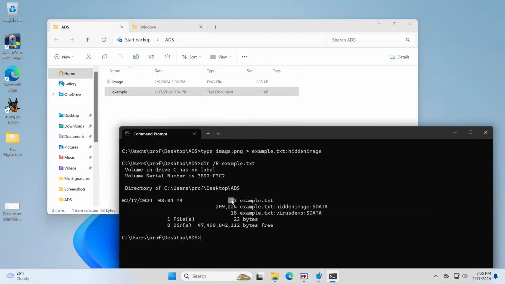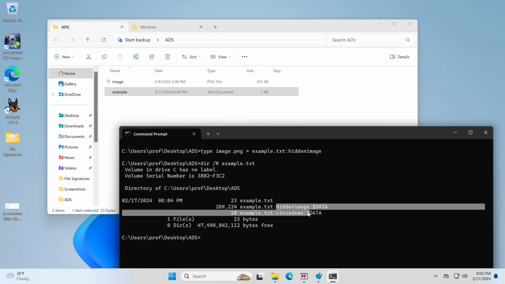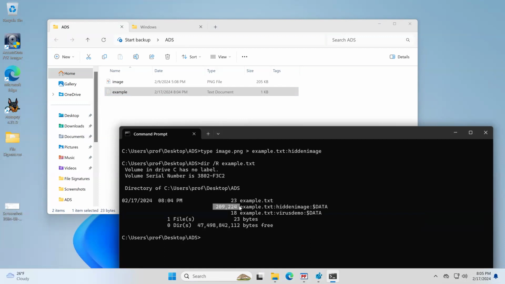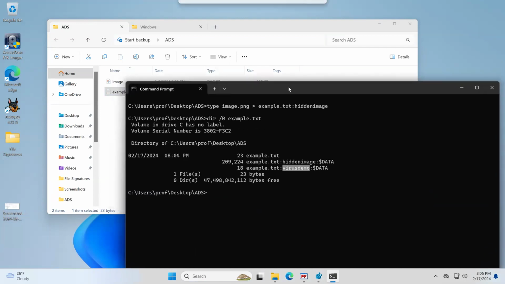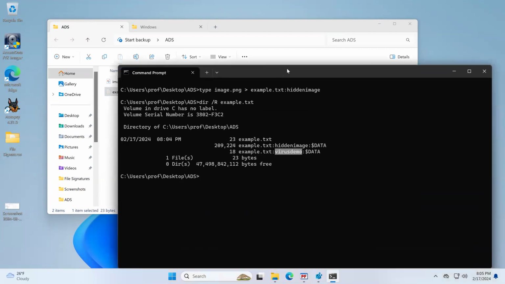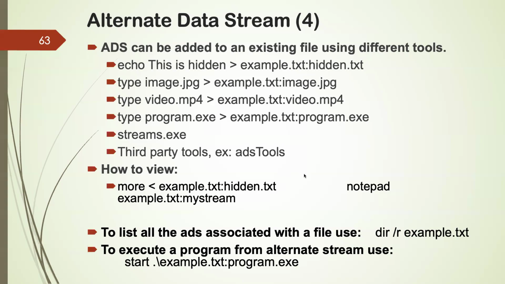It is 23 bytes. Then we have another alternate data stream called hidden image, and it has the whole image that we just hid in this particular file. And we have the third stream, which contains our text, which is named virus demo. So in this way, you can hide as many data streams as you want, and you can hide all sorts of different types of data in there.